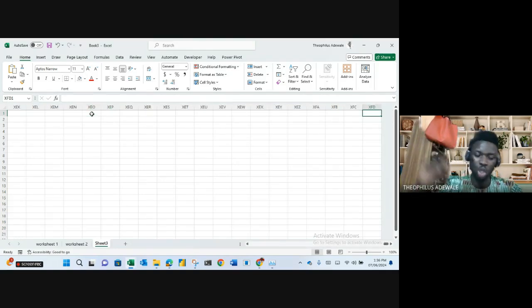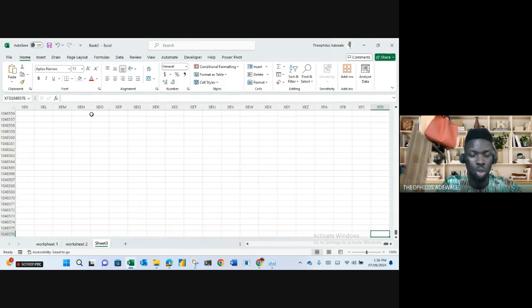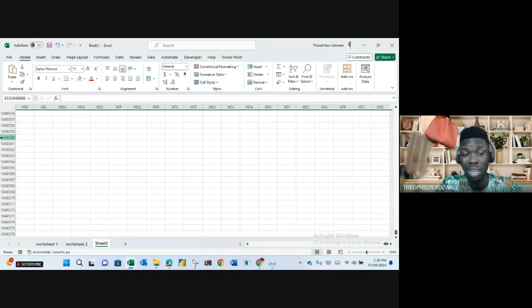That's the last column. I jumped like that by pressing Control arrow to the right. If I want to see the last row, I can press Control arrow down. So the last row in Excel is 1,048,576. So any data that is more than that number of rows, you cannot put it in your worksheet.